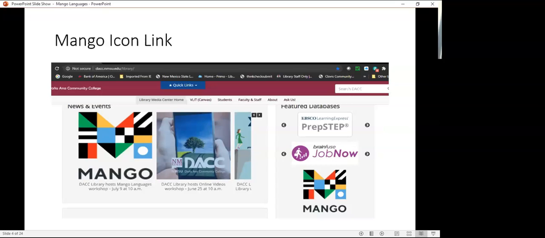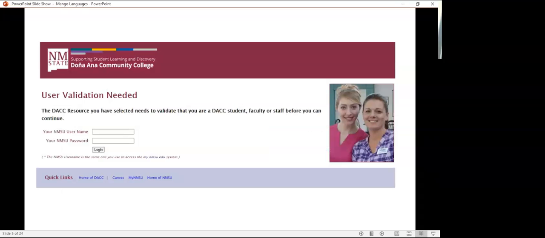But there are some steps before we get there, and I'm going to show you that. But again, this slide is a continuation of the homepage that was on the previous slide. Most of the resources we showcase are subscription-based, which means you have to have some affiliation with New Mexico State University or Doña Ana Community College. And if you click on some of those resources, you will probably get this page.